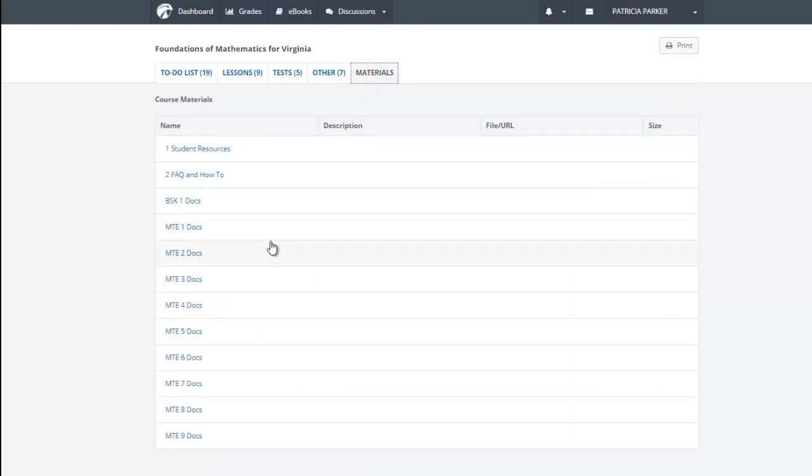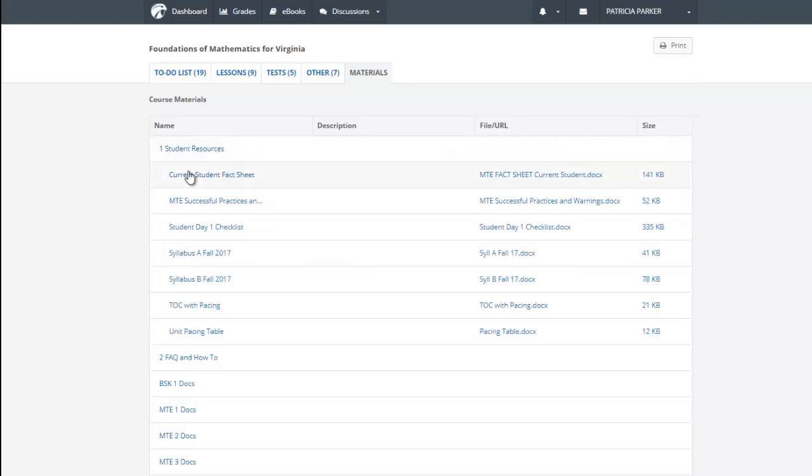There are 3 major tabs that you're going to want to review. First of all, the student resources. The student resources have your syllabi from the department and your instructor. They also have pacing tables, but they also have 2 important documents: the current student fact sheet and successful practices and warnings. I encourage you to read those documents carefully before you dive into too much work.